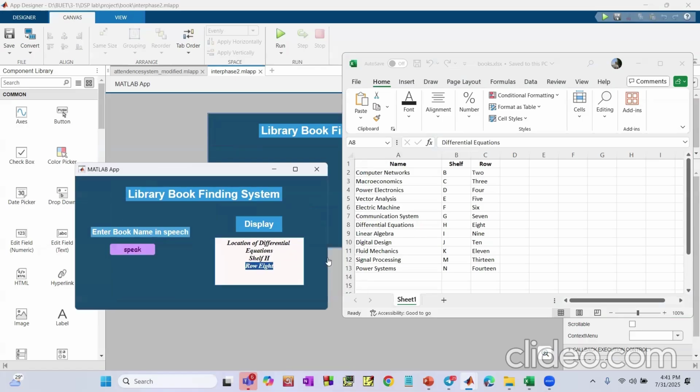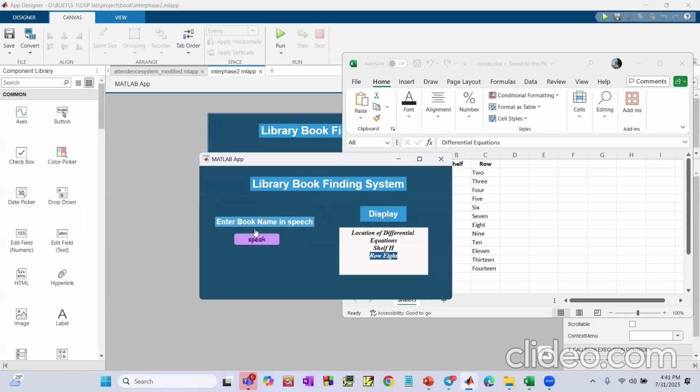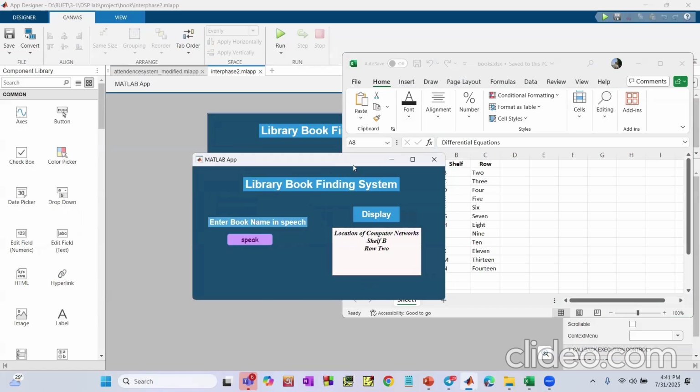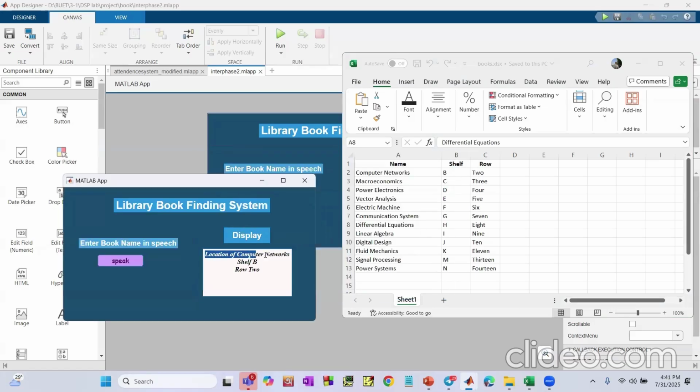Okay. After that, we will take another example. We will speak the name computer networks. Computer networks. Okay. It has identified location of computer networks is shelf B, row 2.